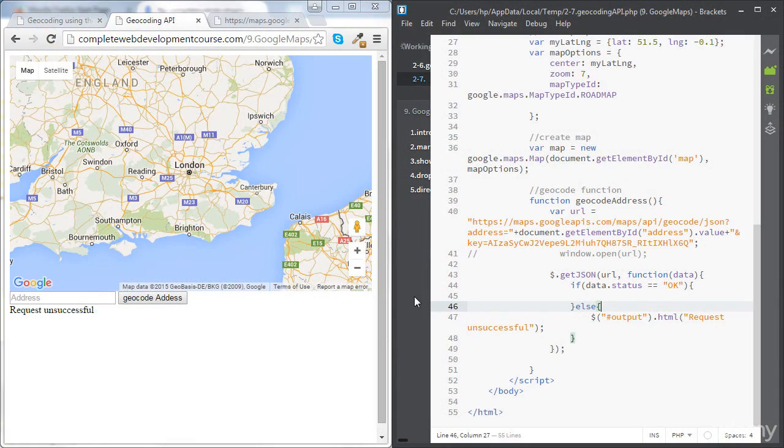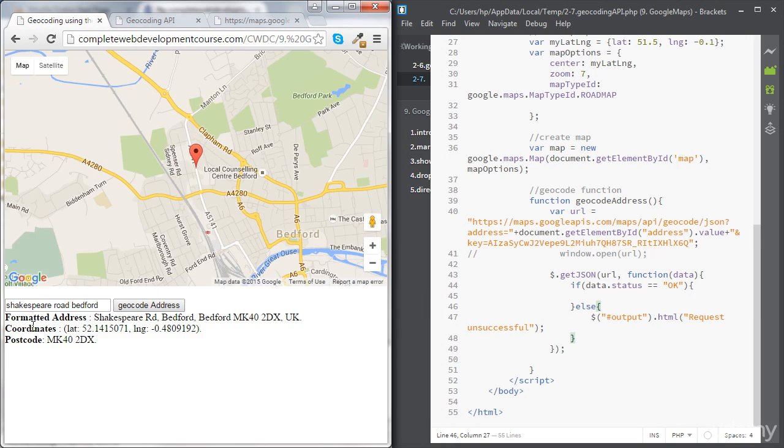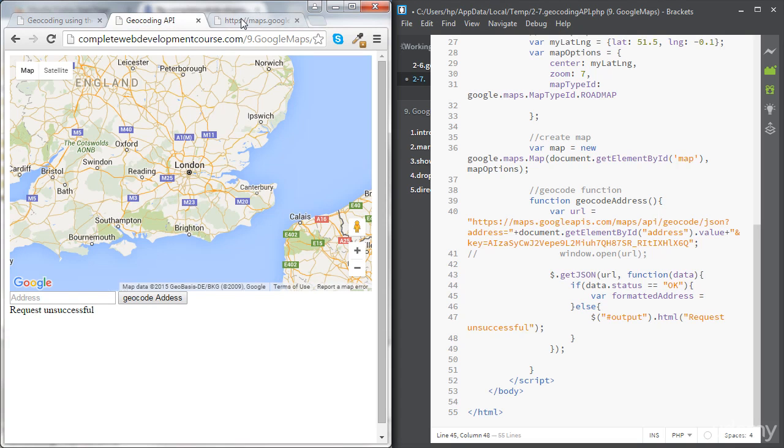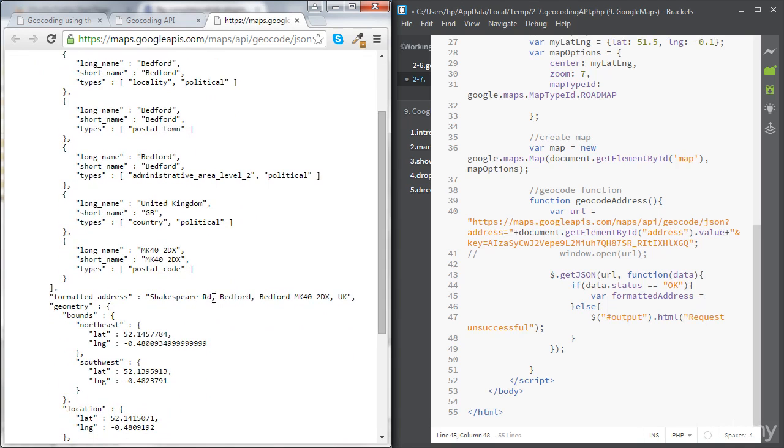Now, if the request is successful, we want to show a message where we're going to have the formatted address, the coordinates, and the postcode. So to do that, we're going to create a few variables, one for each of these elements. So one variable for the formatted address. And we're going to use the JSON file to get the formatted address. So the formatted address is right there.